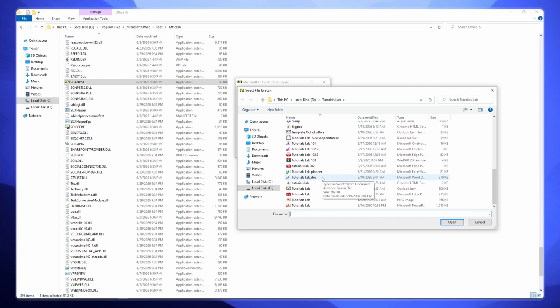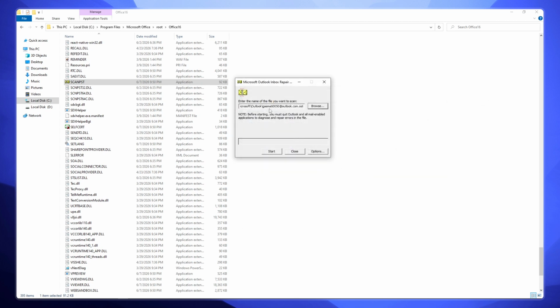Navigate through your folders until you find the corrupted file you want to repair. Once you've located the corrupted file, click on it to select it, then click the Open button to load it into the repair tool. You'll be brought back to the Scan PST window, where you'll now see the file path displayed. At this point, all you need to do is click the Start button to begin the repair process.